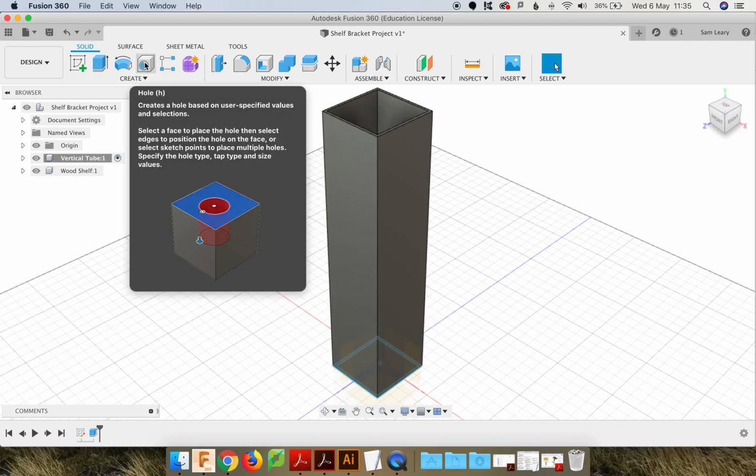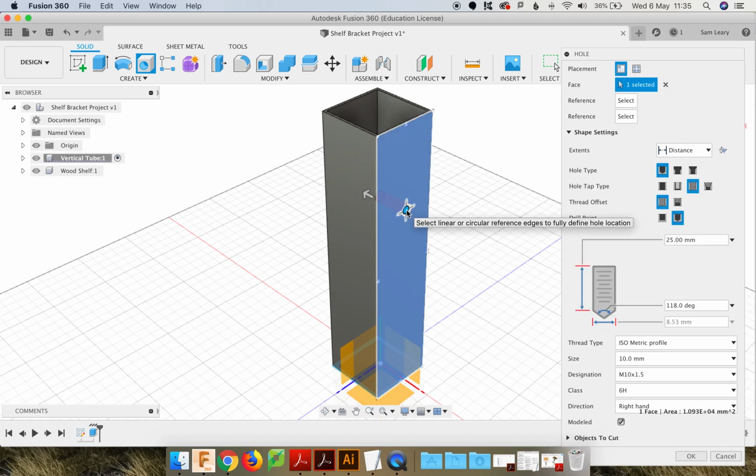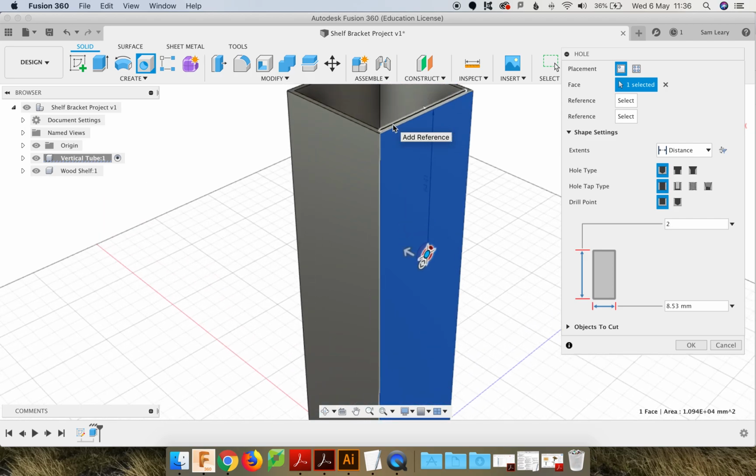Hole tool. Fusion wants to know what surface am I going to place the hole. So we want to go on this surface. So just click on that surface. And then you need to make sure that it's a simple hole, and perhaps the drill point is flat. And this indicates the depth. So we only want to go through 2 millimeters because we're only going to drill through that thickness.